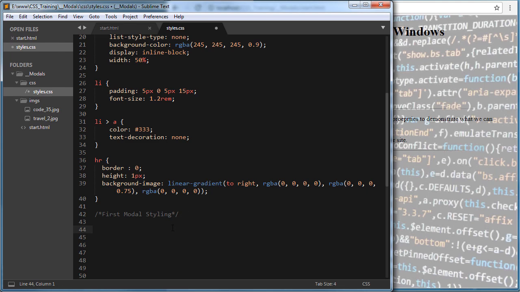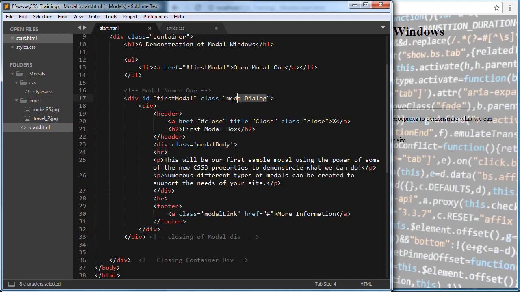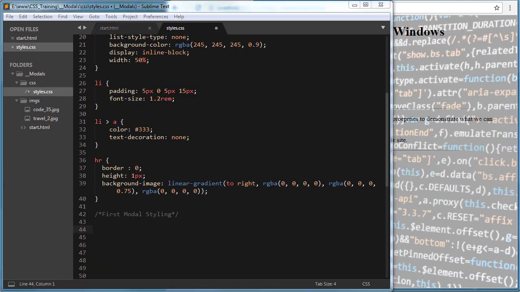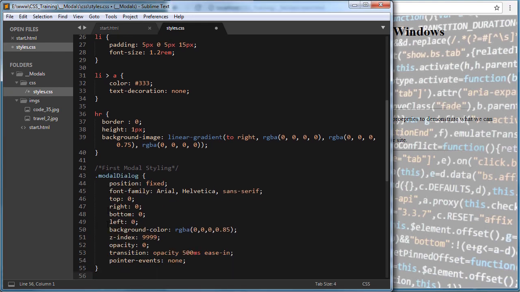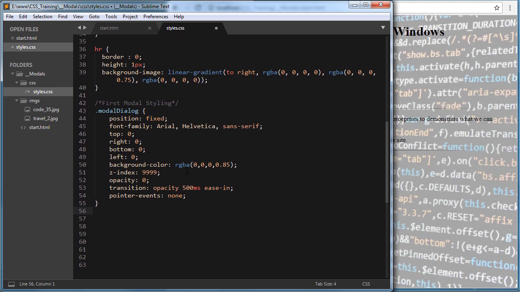So inside that first modal styling, the first thing I want to do is address this modal dialog that we set up with that div when we first created the modal. And it's going to have quite a few styles in it. So I'm going to come in here right below my first modal styling. I am going to address the class of Modal Dialog. I am going to give it a position of fixed. I'm going to give it a font family of Arial, Helvetica, Sans Serif. And again, you can use whatever ones you want to use. I'm going to position this in the top 0, right 0, bottom 0, left 0.